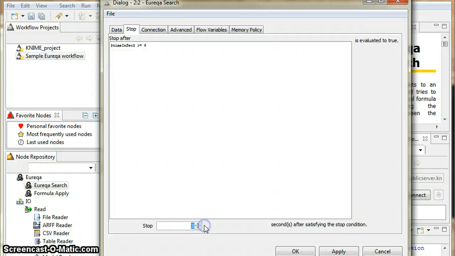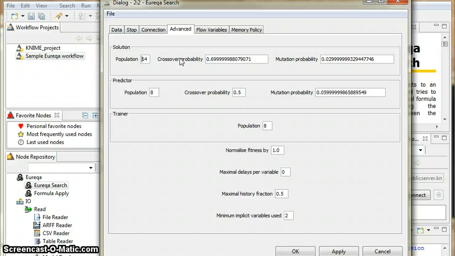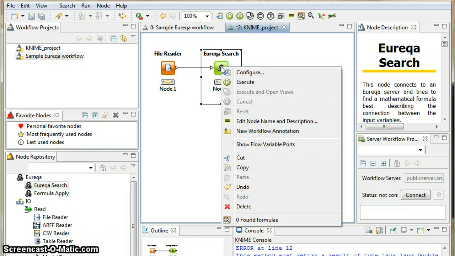In this case, we will stop after 2 and 2 plus 6, so 8 seconds. We connect to our local server. These are the defaults for the Eureqa connection, so we can use this. We start the search.